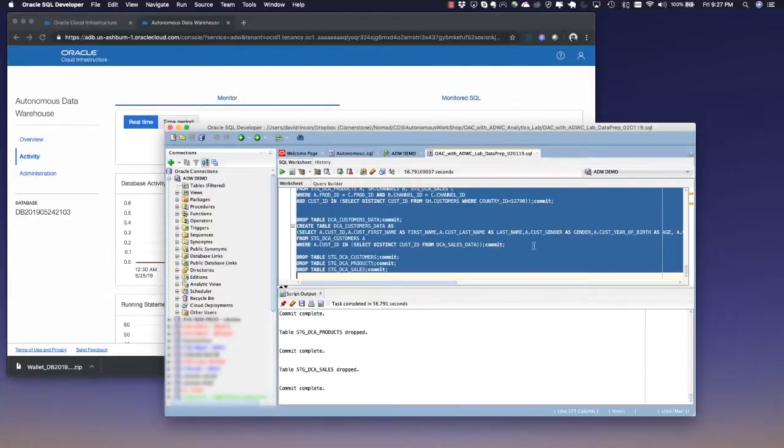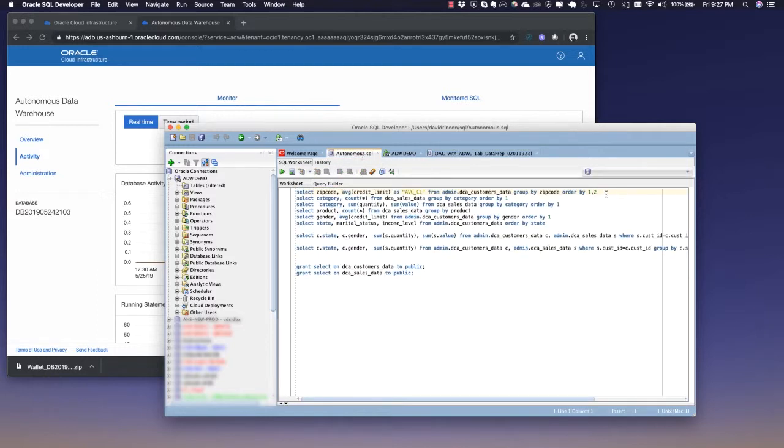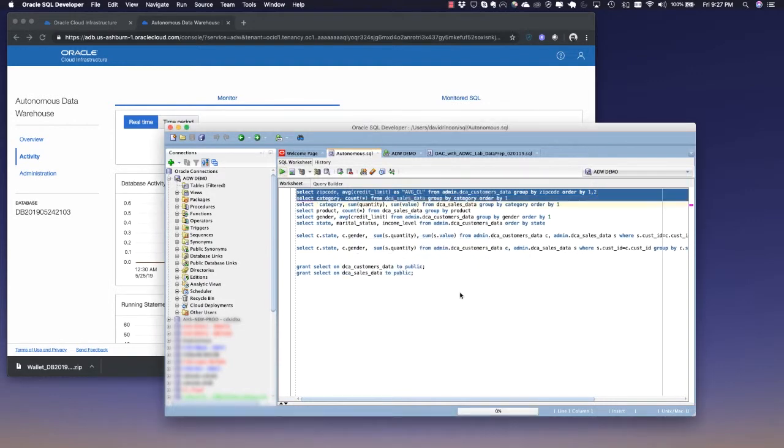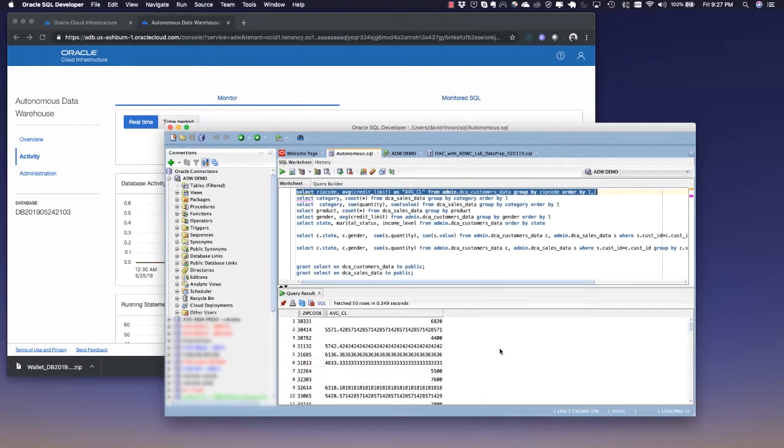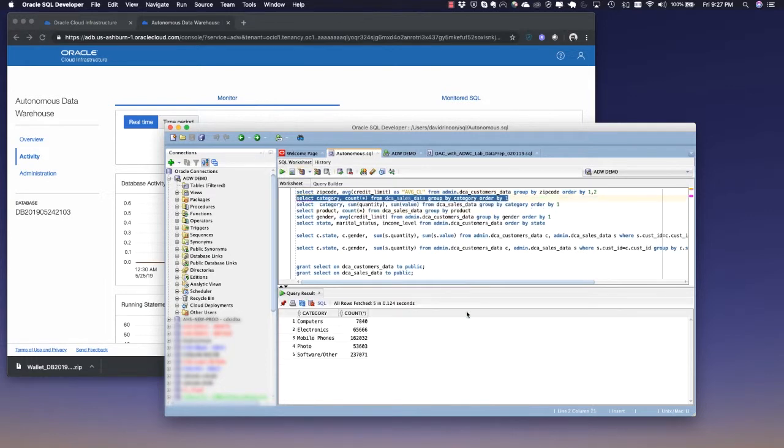So the data load has completed, and we have a set of tables that we can go after and query. For example, I've done some already for us so that we can see the data that has been loaded onto the system. Here's data that we're going to be able to use the visualization tools in order to show some of the capabilities that out of the box through machine learning the autonomous data warehouse brings to us.